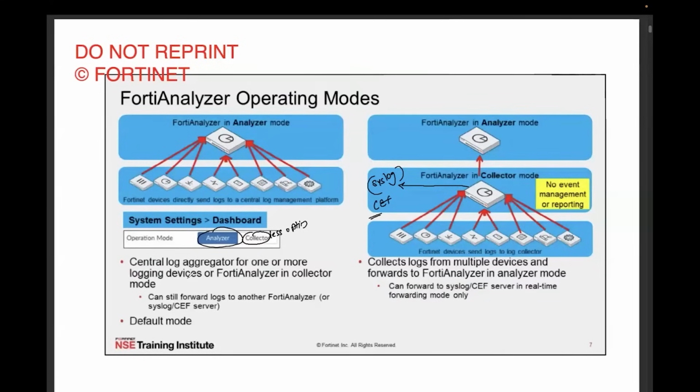It does not allow event management and reporting. No reporting will be done. So FortiCollector can forward syslog and common event format logs to servers in real time. It is just used to collect the logs and forward them. You can change the operating mode in System Settings, Dashboard, Operation Mode, Analyzer or Collector.